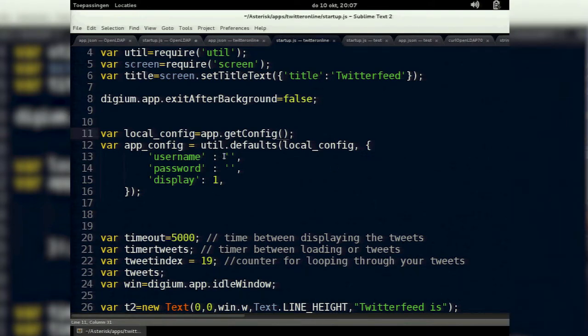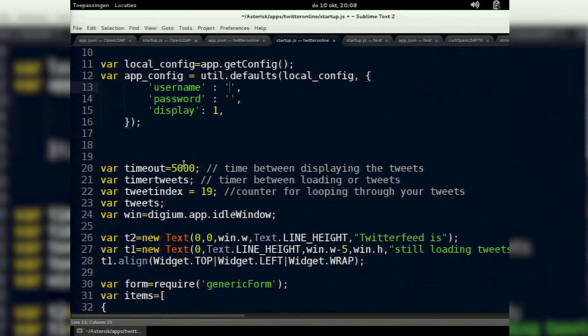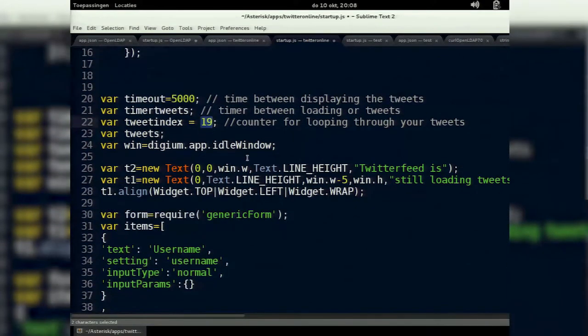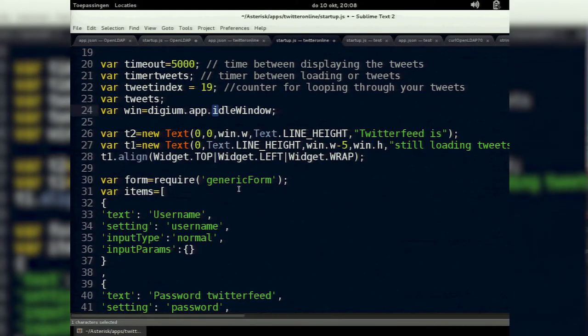If the app doesn't find any settings, I use the defaults function to insert some default values. Those are empty, but I can insert what I want. I define the timeout between displaying the tweets, and how many tweets it has to show, 19, and then it has to start again. I can say 50, I can make it 5. I actually have to use the idle window, and I have to store that into a variable, making some texts.